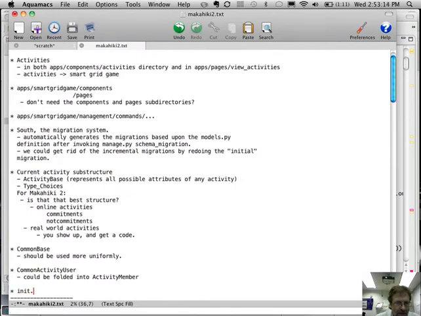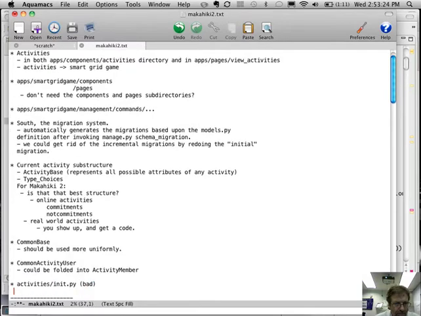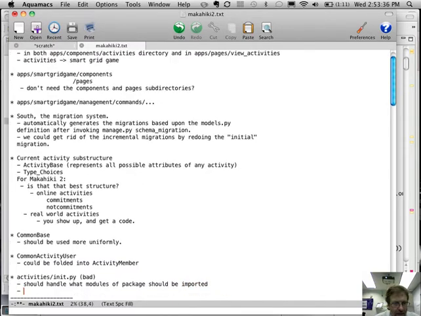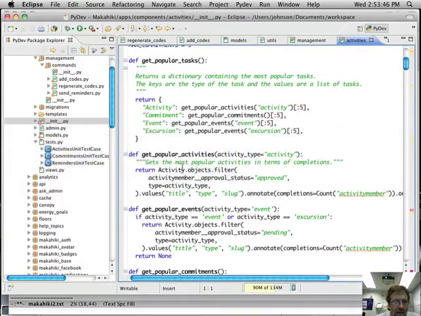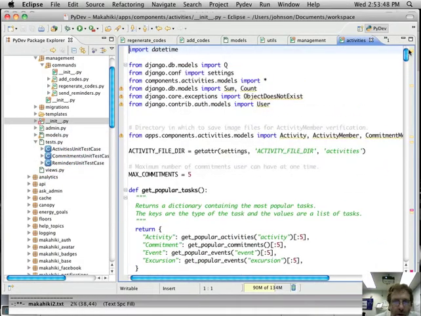It was bad because init.py in Python is actually used, part of its function is to also handle what modules of the package should be imported as well. And so we occasionally ran into circular imports because we were putting a bunch of import statements inside of this. And so it caused all sorts of issues. Don't put import statements into init.py. It took me a little while to figure that out, which is unfortunate.